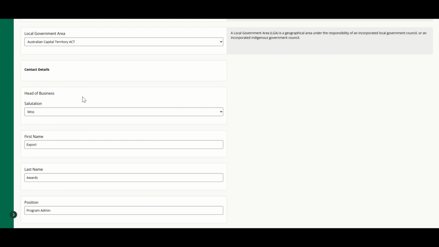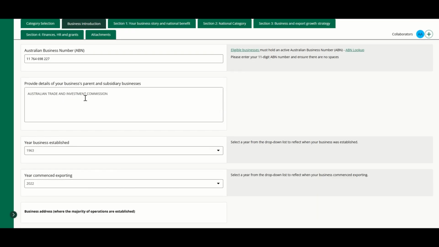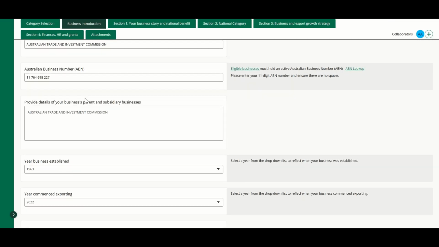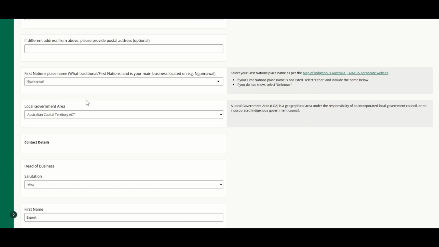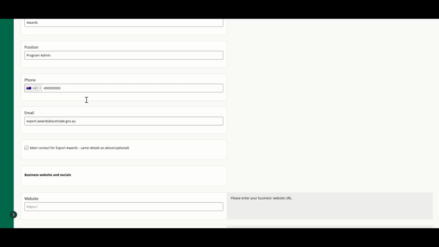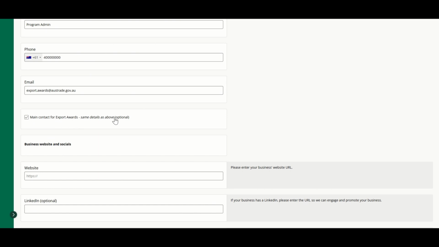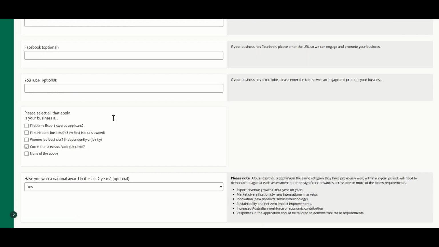The first section is Business Introduction. You can see under each section if it is scored and, if so, the weighting assigned to the section. As you can see here, this section is not scored, and majority of the information is not visible to judges.